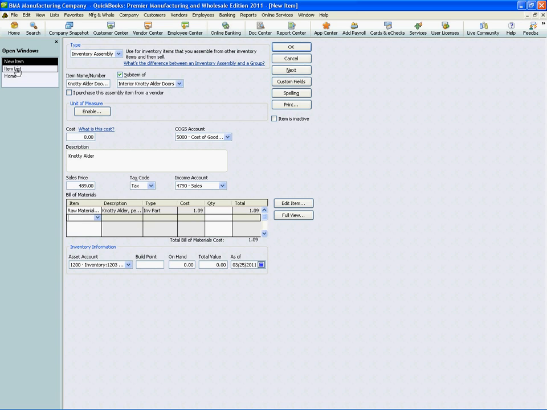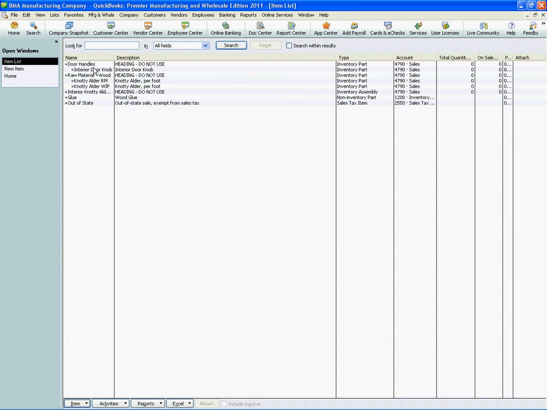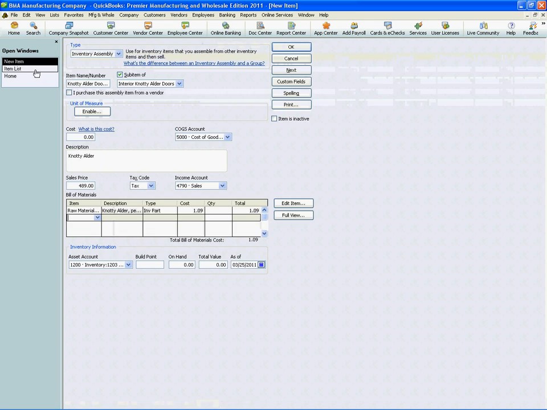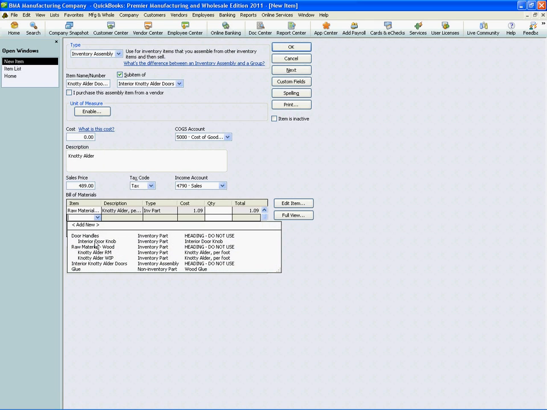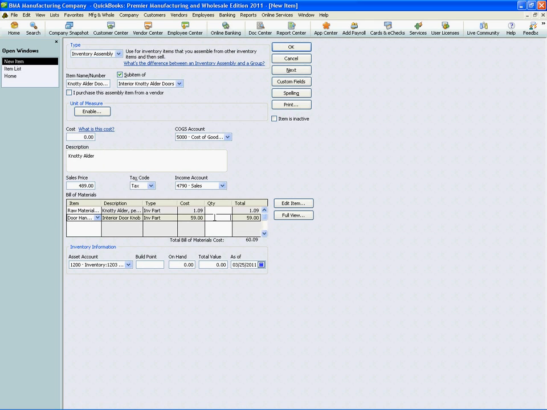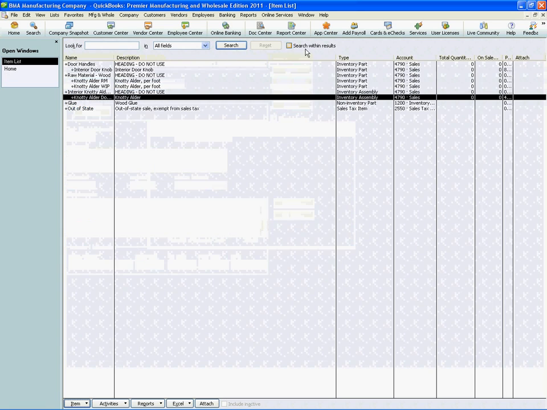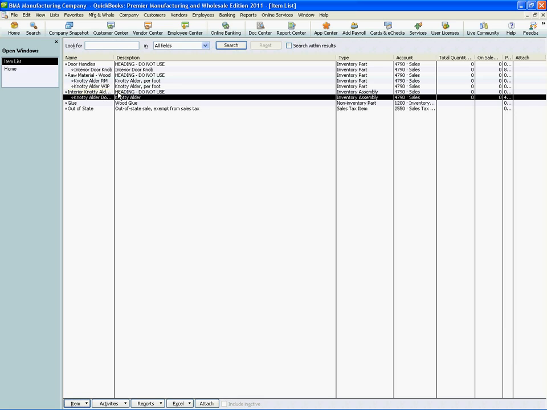I also set up another item after the last video called Interior Doorknobs. This just allows us to have something else in here. To build one door requires one doorknob and 80 feet of wood. Go ahead and click OK. Now you can see how it's listed here.